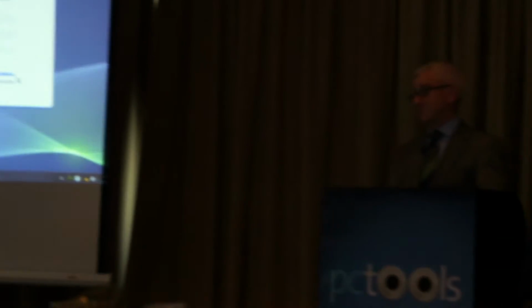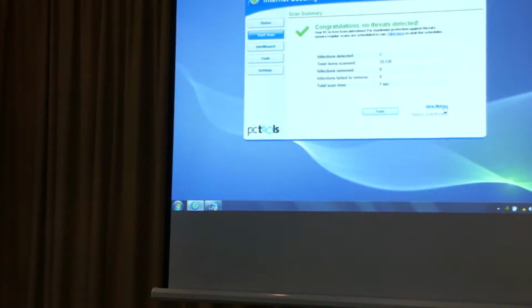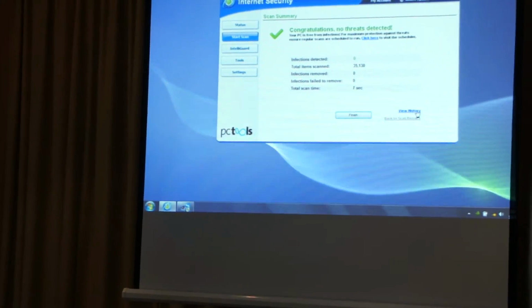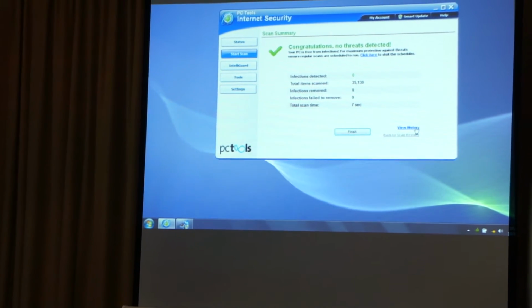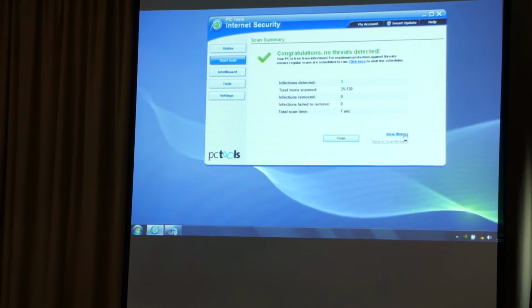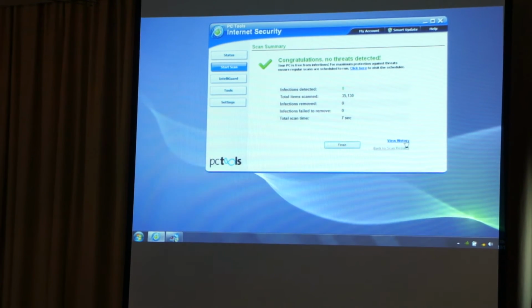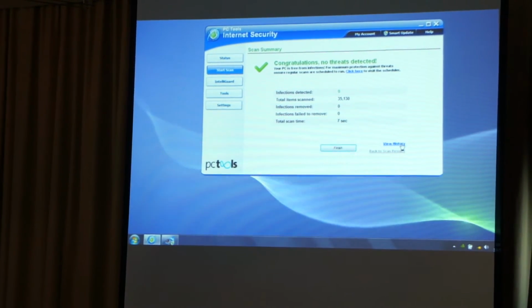In 7 seconds, it's already scanned over 35,000 files. So it does get through it pretty quickly. As Lauren mentioned, the first time you do a scan, it's going to take a little bit longer. When you do a complete scan, it'll scan all the products on your computer. The next time it'll do an IntelliScan. It won't scan those files that are more likely to be changed.